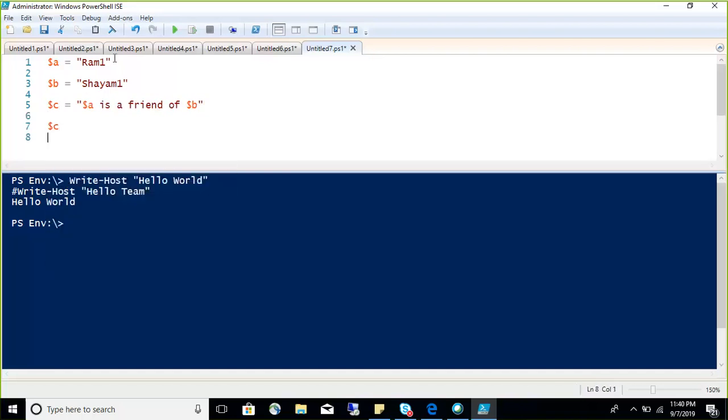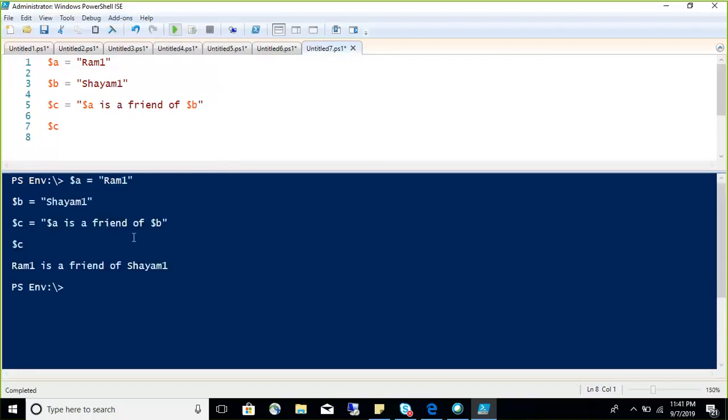So it should come like ram1 is a friend of sham1, right? So the expected output is ram1 is a friend of sham1, because $A contains ram1 and the value of $B is sham1. So we have seen that we can store any string either in double quote or in single quote.